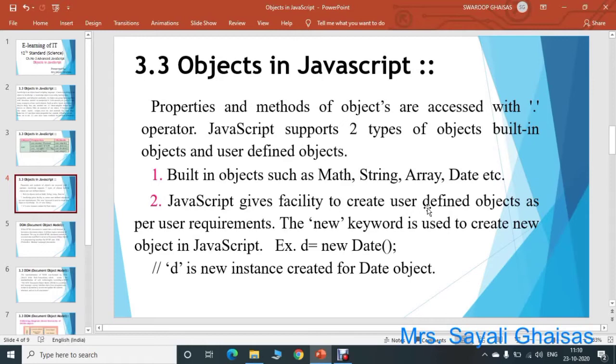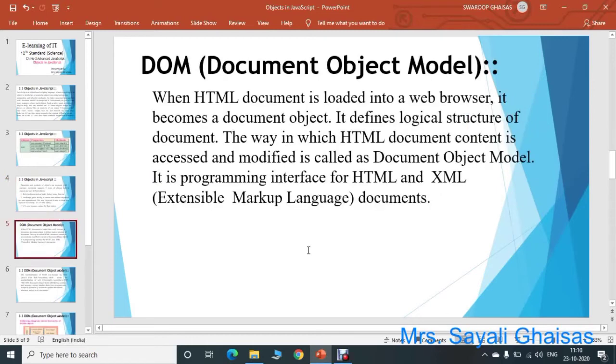To create such a user-defined object in a program, the keyword used is the new keyword. So the new keyword is used to create a new object in JavaScript. See here the syntax to create a new object. For example, d is equal to new Date. Here d is a new instance created for the Date object. Date is the predefined or built-in object, and this d is an instance of the Date object.